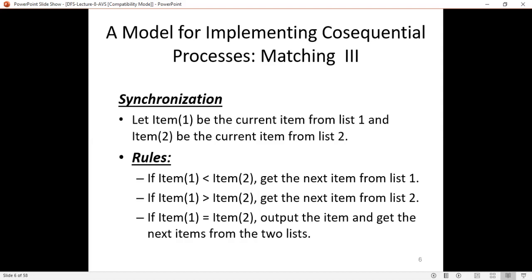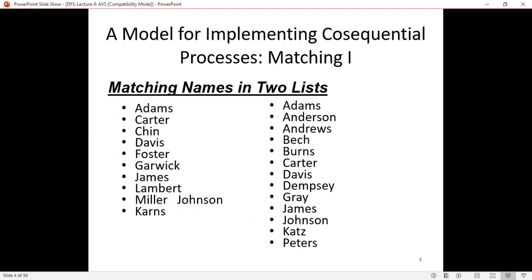Remember these 3 rules. Talking about these 3 rules in this particular example, if I say the current item 1 is Adams, that is from list 1, you have to select the current item. And current item 2 is which one?